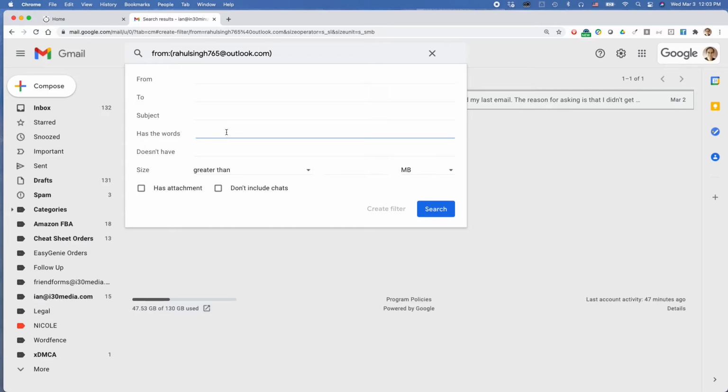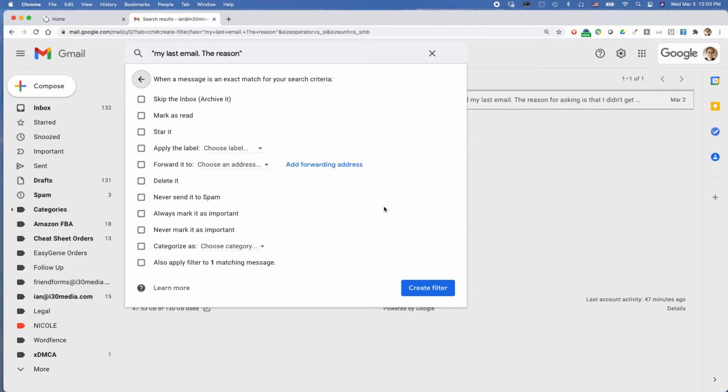For instance, this person said, my last email, the reason. So I've basically taken the phrase that this person used, my last email, the reason, because I'm thinking they'll probably use the same email again, and I'm putting this in the filter. Okay? Then I'm pressing create filter. What it's going to do now is give me all these options. One thing I always do for this type of message, I'm just going to mark it as read. I'm going to delete it, and I'm going to never mark it as important.